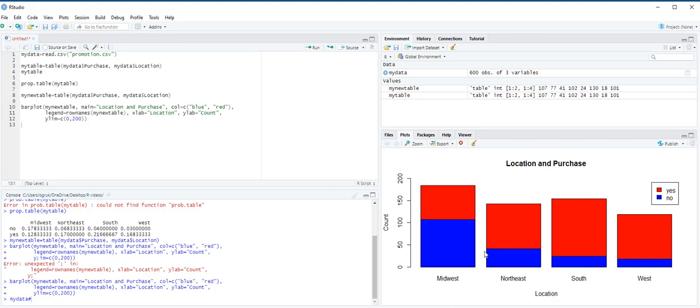Based on these results, it would be wise for the retailer to examine if there are other traits that the customers in the South and West share, like age, gender. That way, in the next marketing campaign, the emails can be even more targeted. So this is how we construct a stack column chart using R.